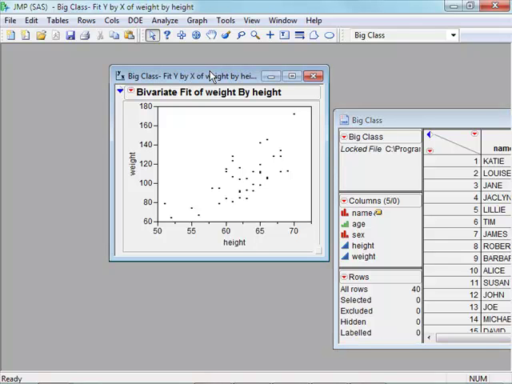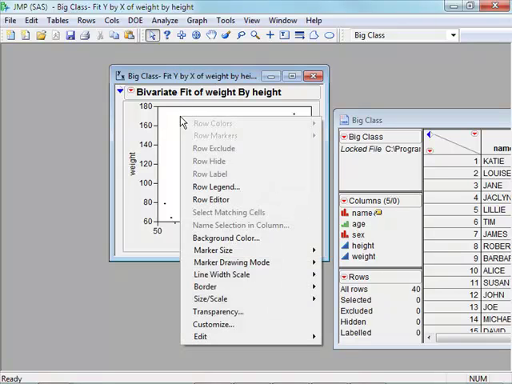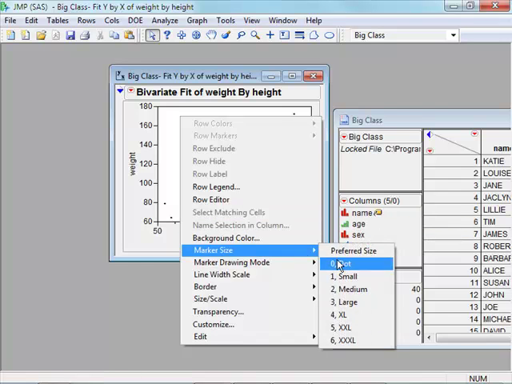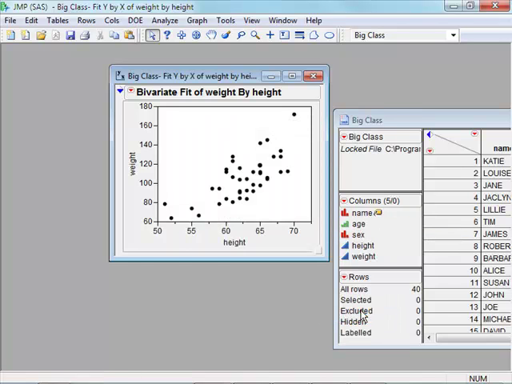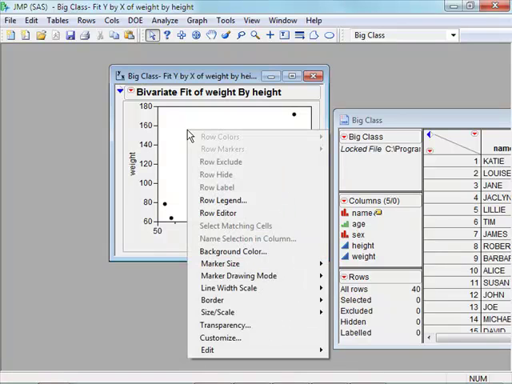The scatter plot is using very small markers for the data points by default. To modify the visual appearance of the graph, right-click on the graphics region. To increase the size of the points, I select a marker size option. I would also like to change the colour of the points. You may expect this option to be available in the context menu. That is not the case.